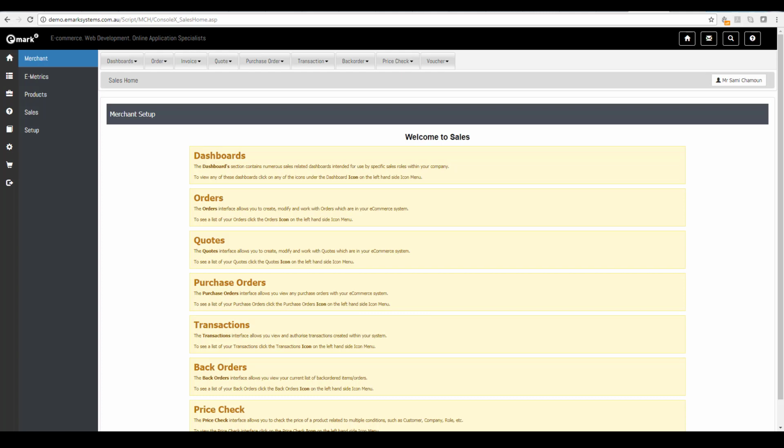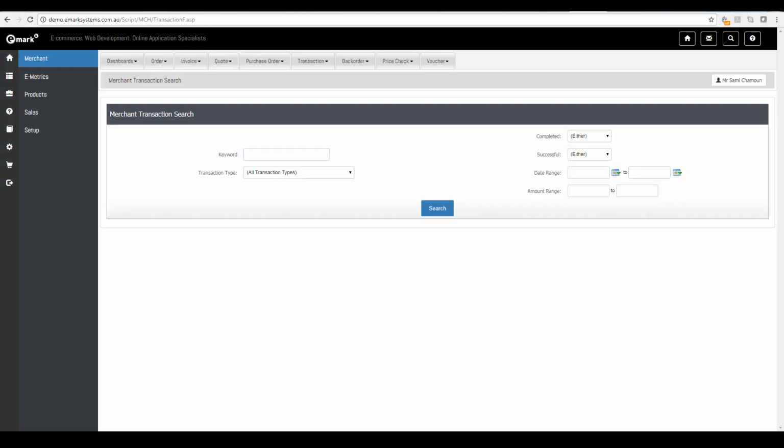This video will look at how to reconcile your transactions inside of the system. So firstly we go to Merchant and then Sales, and then from the transaction drop down we click on Transaction List. So from here we can search the transaction history by either using a keyword search.